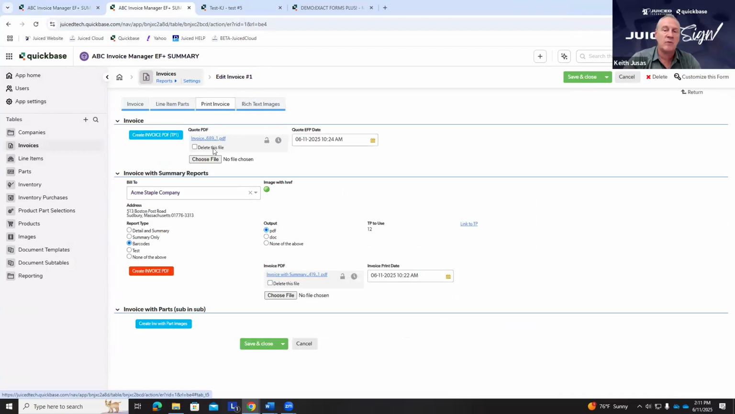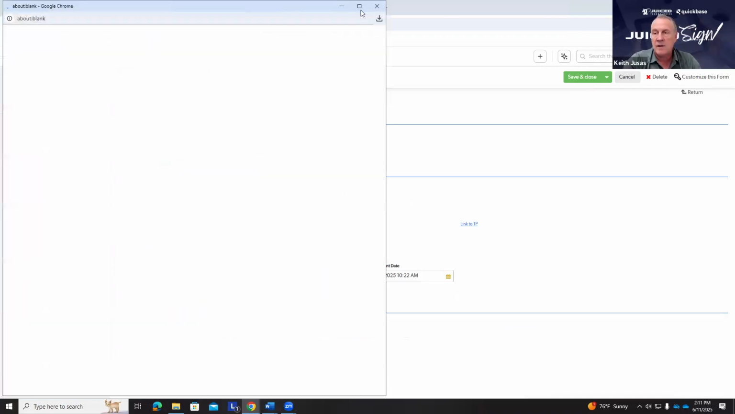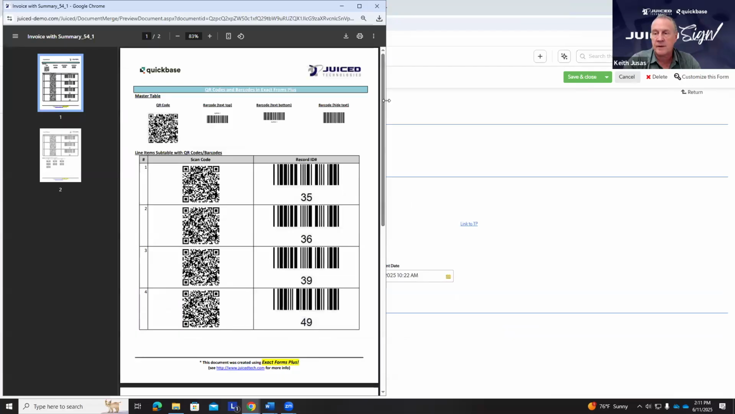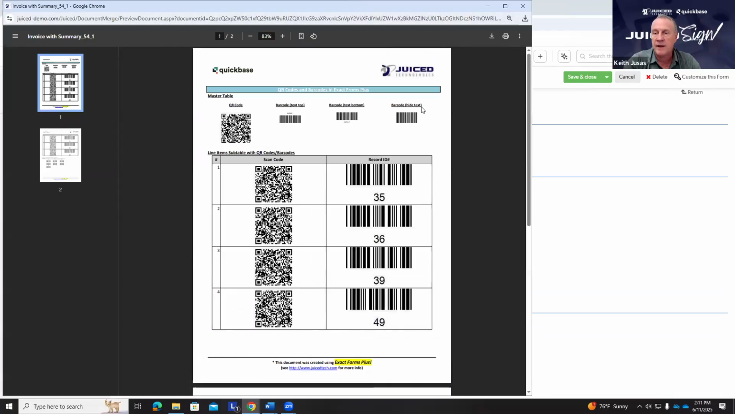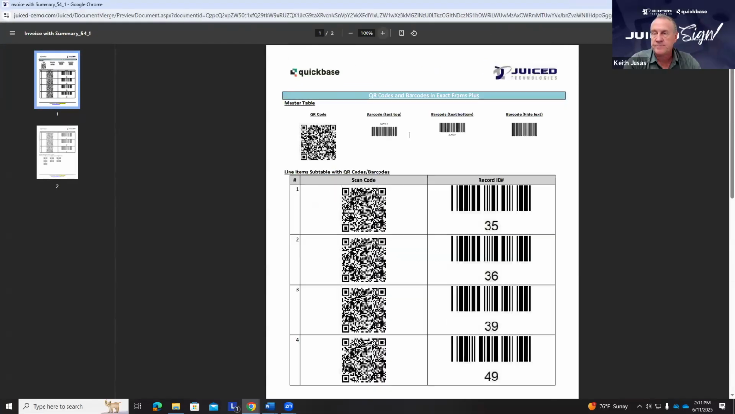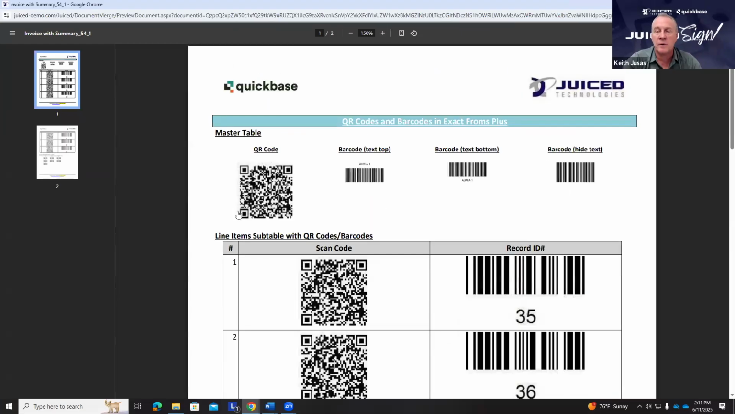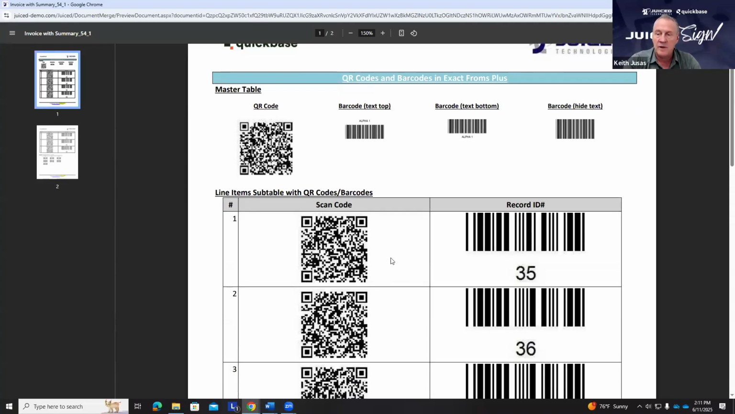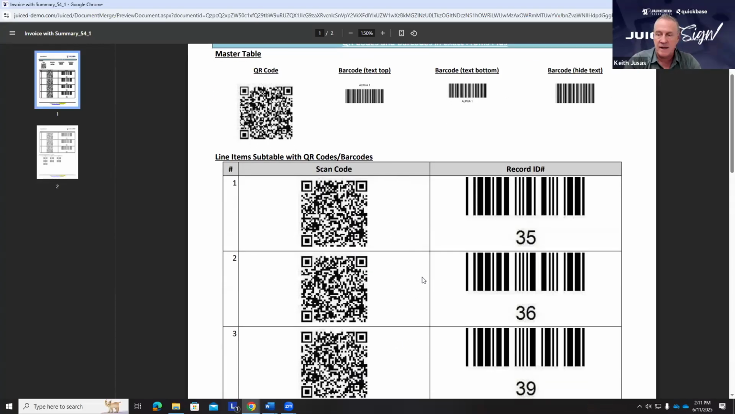So I have this invoice and I'm going to generate some barcodes. So I'm going to click the Exact Forms Plus button. You can see that it created a PDF. I'm going to blow this up a bit. So in the past, we were allowing you to do the QR codes and the barcodes at the master table level. But now we allow you to do it at the child or the subtable level.